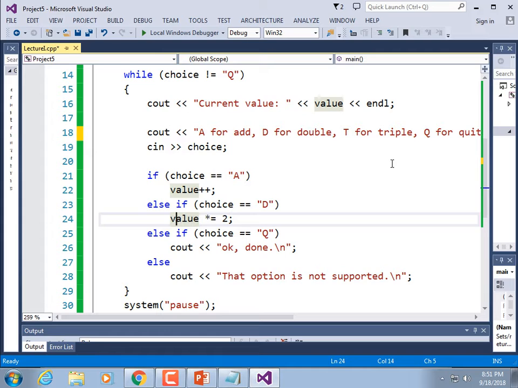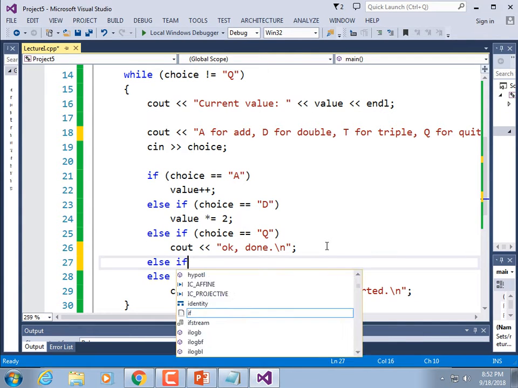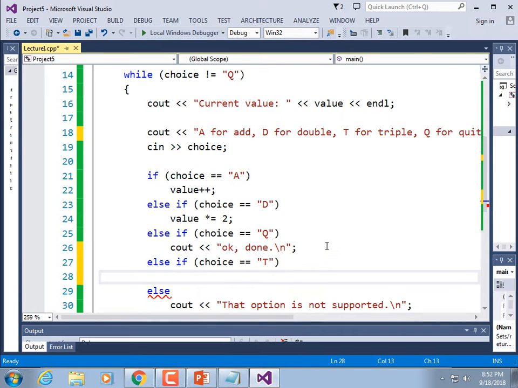So to do a triple option, I would just add my menu option there. I added some text, T for triple. And then in one of my else ifs, I would not want to put it down here at the bottom, right? That'd be bad. But, yeah. Else if choice equals T, then value times equals 3. Like that. Okay. And we could keep coming up with silly options, but I think that's enough.